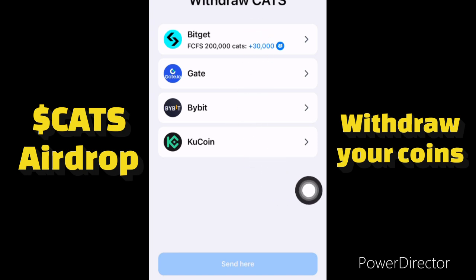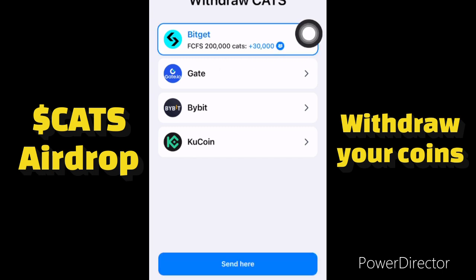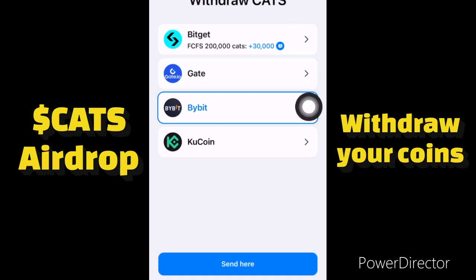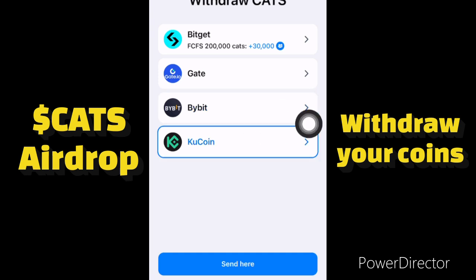If you want to withdraw your money to BitGet, you have to click on BitGet, and also BitGet is doing a promo for the first 200,000 users. They'll be sharing 30,000 CATS for you guys if you use BitGet to withdraw your money. And if you have a Gate.io account, you can withdraw to your Gate.io account. And if you have ByBit, you can also withdraw to your ByBit account. If you have KuCoin, you can withdraw to your KuCoin account.